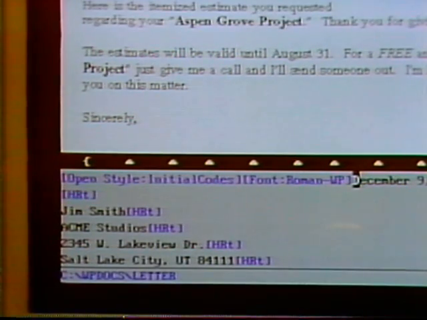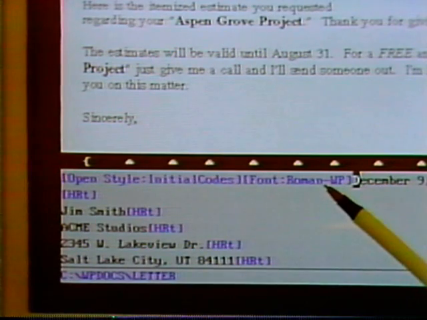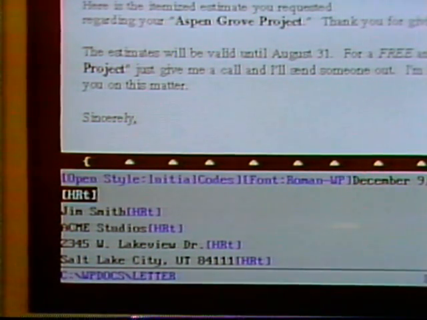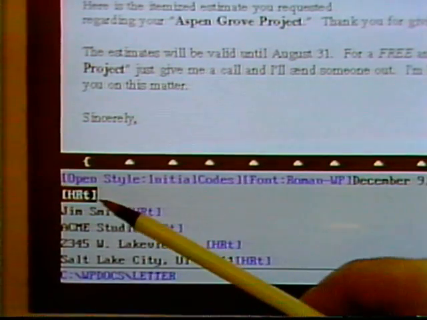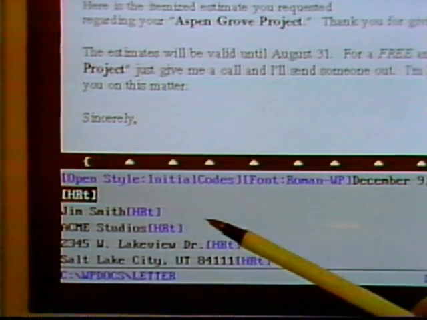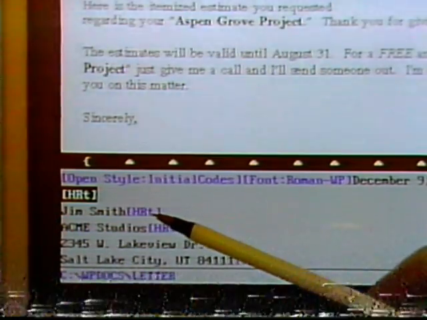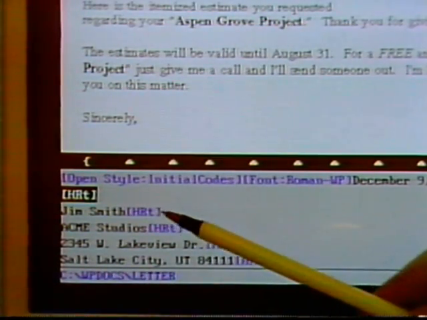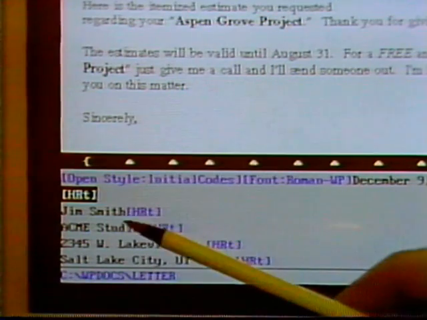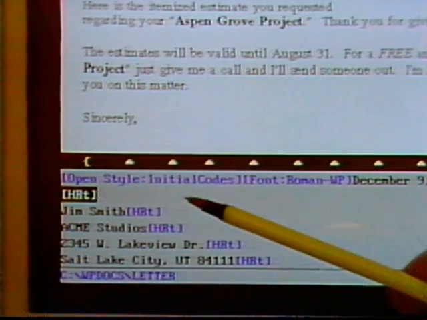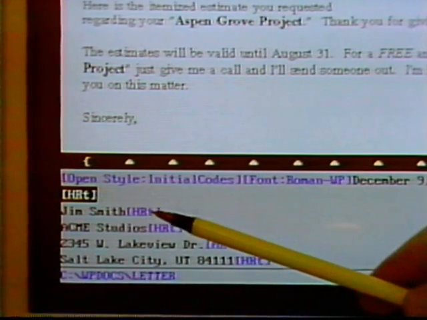You can see the codes that are contained in the various areas of the document. Here at the beginning we have a code for a certain font, certain type style. Below that we have an HRt, which appears at the ends of each of these lines. This is a hard return. This actually marks the end of a paragraph or the end of a line and the beginning of a new one. Whenever you press the Enter key as you're typing, it places a hard return code.